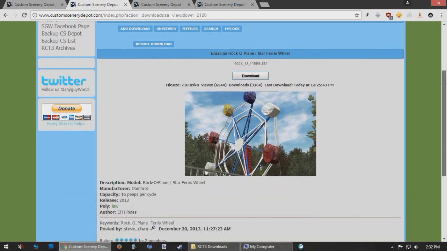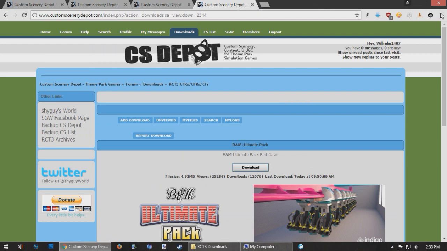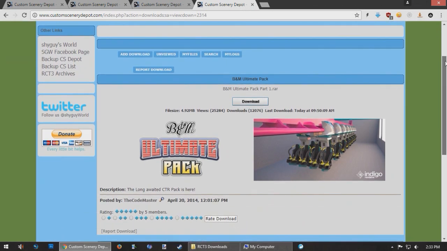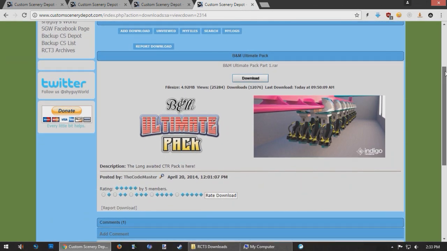For the custom flat ride portion of the tutorial, I'll be using CFH Ride's Rockoplane / Star Ferris Wheel. It's a nice classic ride to have in your collection, and CFH Rides has a lot of really nice CFRs to choose from. And finally, for the custom track ride portion of the tutorial, I'm using the Codemasters B&M Ultimate Pack. This custom track ride set comes with 12 different B&M train types, so if you really like B&Ms, this is definitely the set for you.